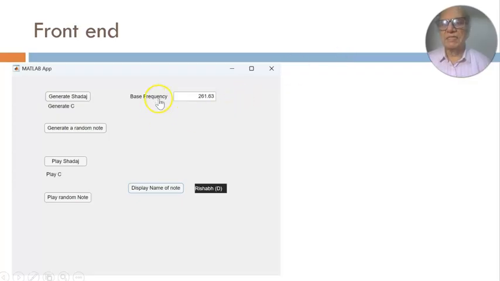So you can see, as in the previous app, here again we have got an edit numeric field in which the user can enter the base frequency. So this may be C2, C3, C4, whatever. In this case, this 261.63, which means it is C4, the middle C of a piano. Then you got a button here, generate shadaj.